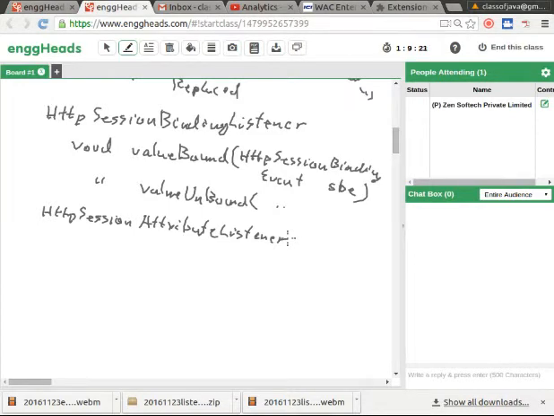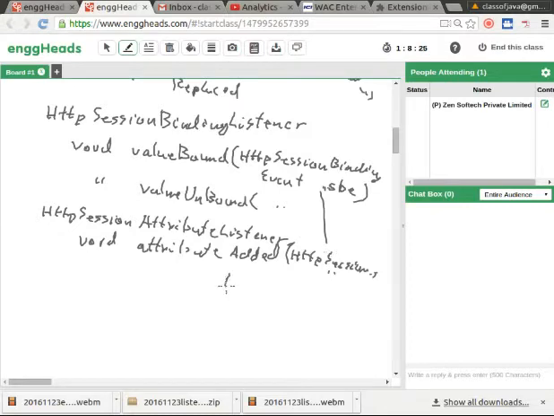But what's the parameter? The parameter is this one. It's an HTTP session binding event only, and there's no new event class. It's just that this is a listener as a replacement for the earlier listener, and this came in a later version. The parameter is the same binding event. Attribute added, removed, and replaced.